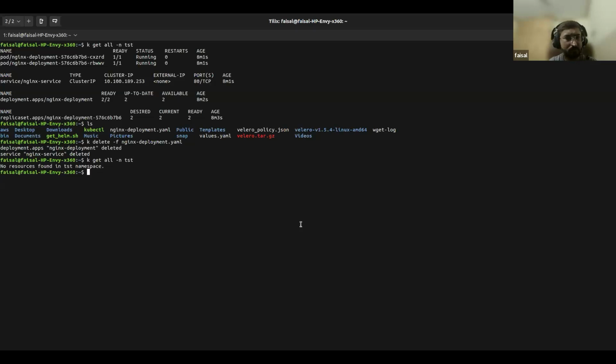So as you can see, now there are no resources in this namespace. So let's just consider a scenario where someone has accidentally deleted the resources in a particular namespace, and you have already created a backup via Velero, and now you have to restore it. So we will basically restore the state.